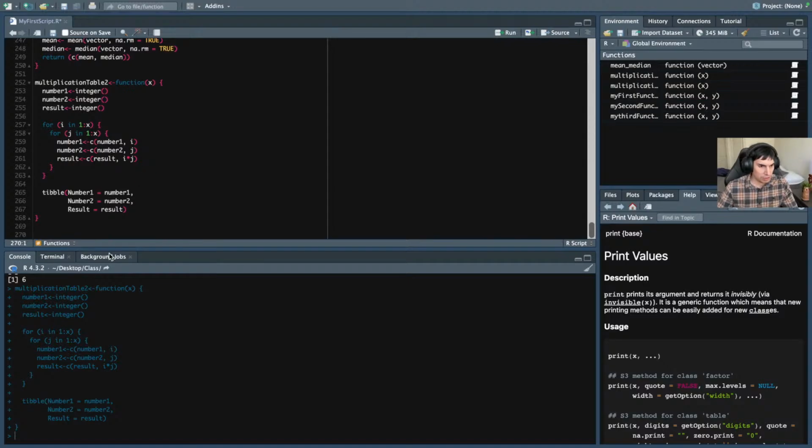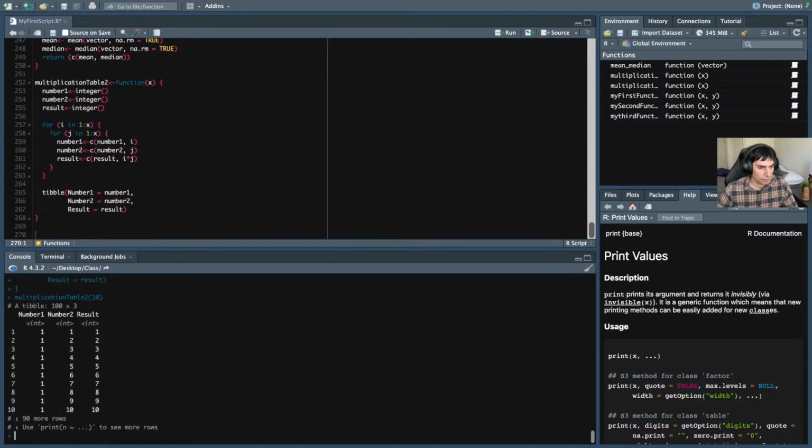Now let's use that function. Let's put it to use. Multiplication table 2, and it expects us to give one number, let's say 10. There we go. But let's see here. Is it working as intended? Oh yeah, it says 90 more rows. So we can only see part of it, right? So we have 9 more multiplication tables below.